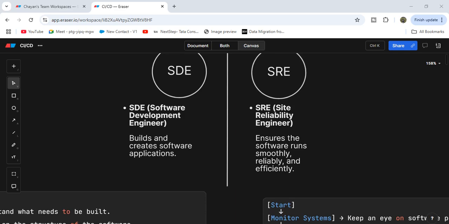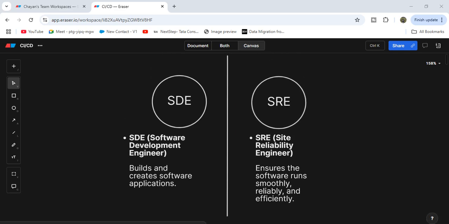Okay, so a lot of questions were coming up to me, like, can you please explain the differences in the roles, what those things are, and what they do. So first of all, let's talk about what an SD is. SD generally stands for software development engineer. They build and create software applications. And if we talk about SRE, it stands for site reliability engineer. We generally ensure that the software runs smoothly, reliably, and efficiently.